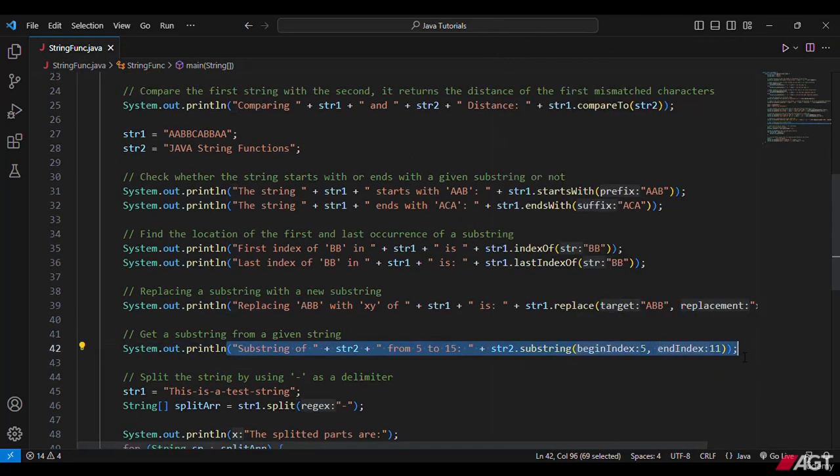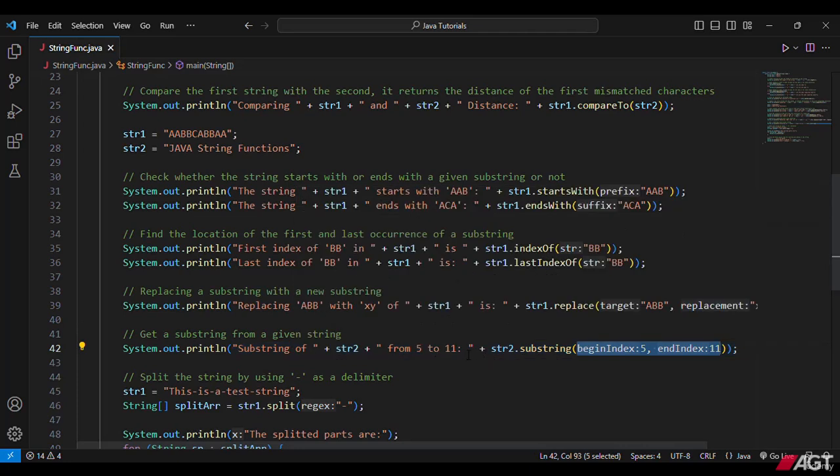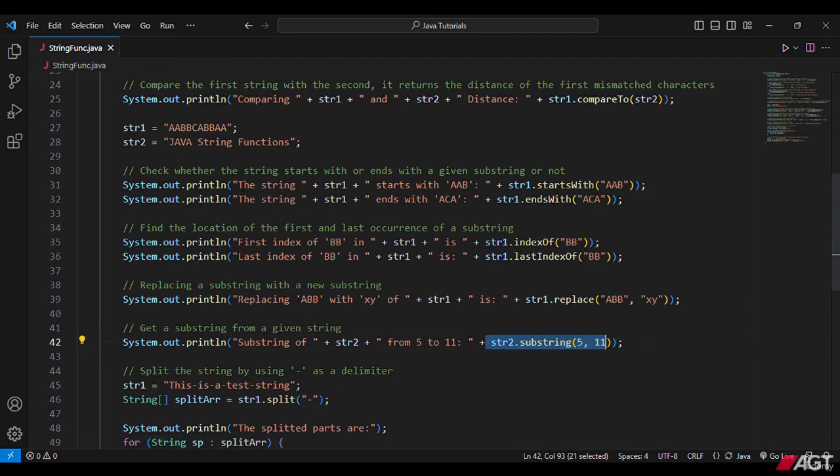Next one is str2 substring 5, 11. We have this particular substring method: public String substring(int beginIndex, int endIndex) returns a string that is a substring of the main string. The substring begins at the specified location, that is the begin index, and extends to the character at index endIndex minus 1. So that is very important. That means this 5 will be inclusive, but this 11 will be exclusive. It will pick up characters starting from index 5 to index 11 minus 1, that is 10.